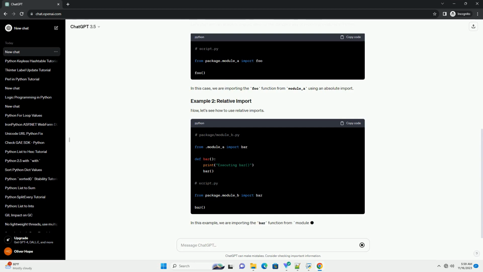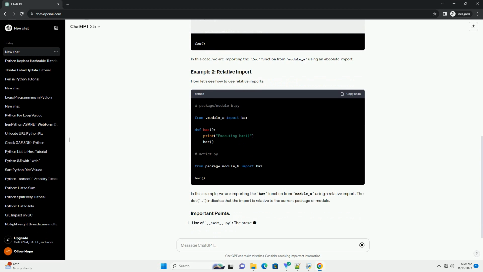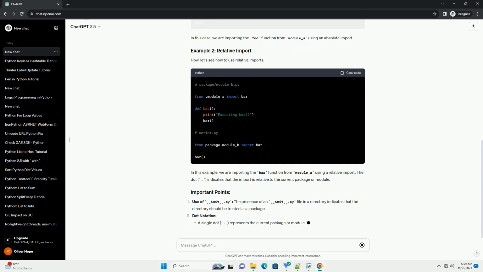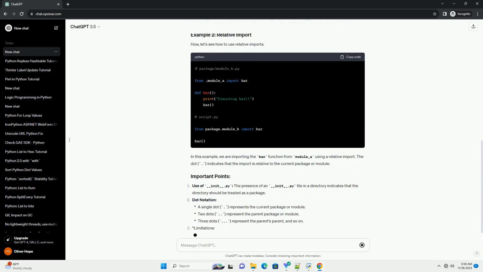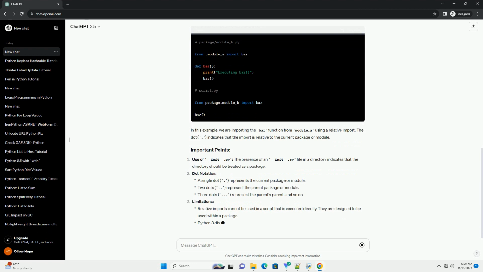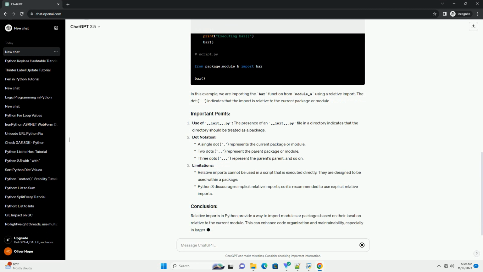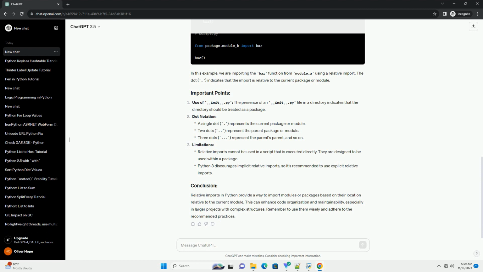Let's start with an absolute import, which is the standard way of importing modules in Python. In this case, we are importing the foo function from module_a using an absolute import. Now, let's see how to use relative imports. In this example, we are importing the bar function from module_a using a relative import. The ... indicates that the import is relative to the current package or module.